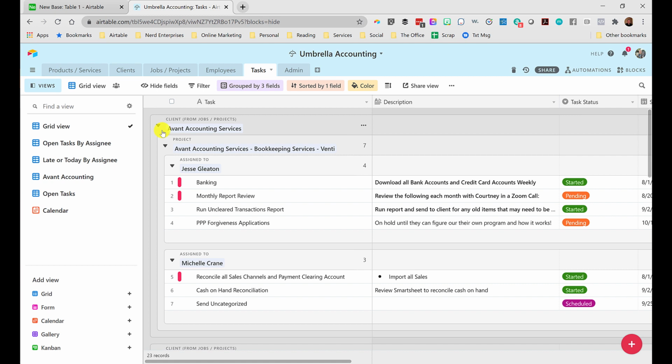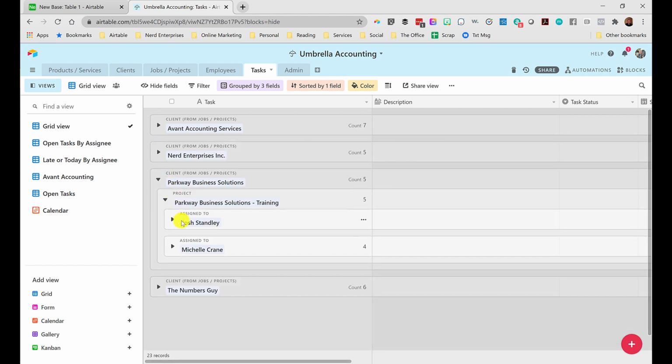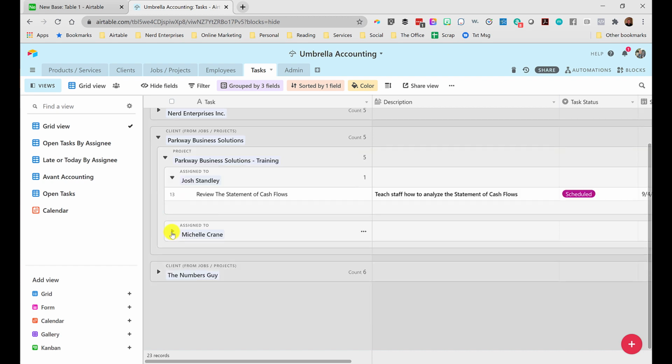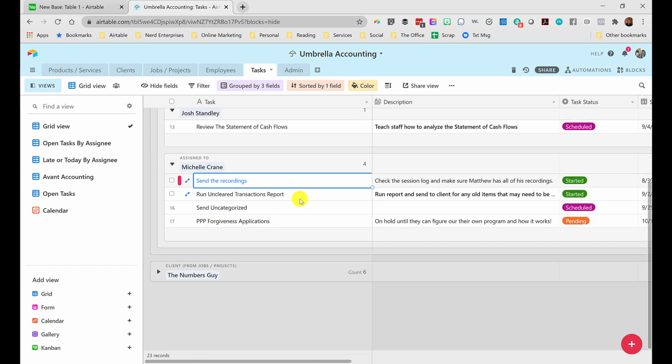Also notice each of these now gets this little arrow, so I can zip things up. I can even right-click this and say collapse all, so I can quickly get focused and say, all right, let me see what's going on at Parkway. Boom. So now I can see very clearly. I've got Josh, who's supposed to be reviewing the statement of cash flows with them, and Michelle needs to send the recordings from the previous trainings. Run the uncleared transactions and show them how to do that, and so on and so forth.